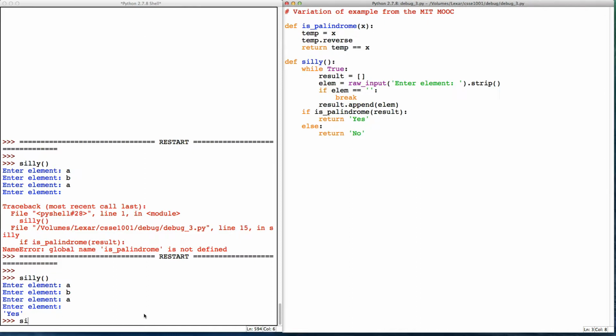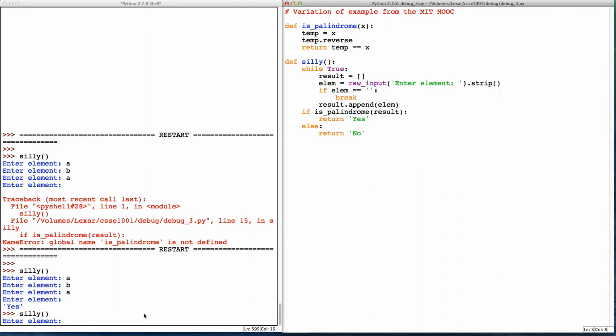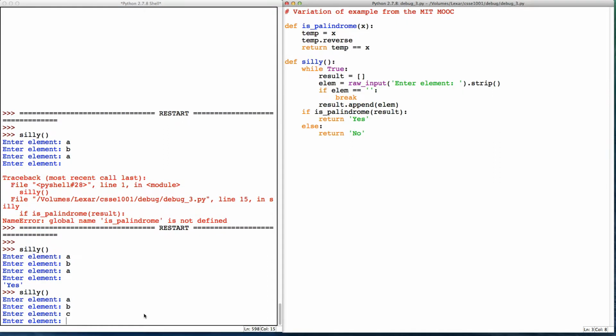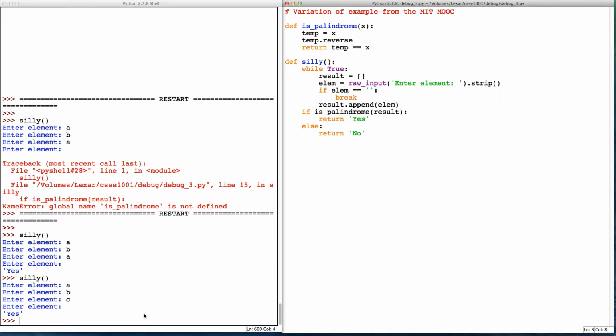Okay, let's try something which is not a palindrome. Let's try A, B, C. Oh dear. It claims it is a palindrome. So something has gone wrong.